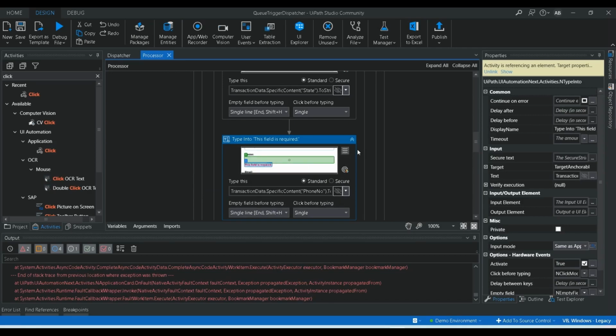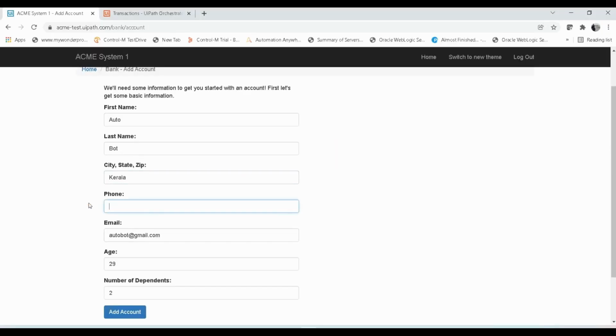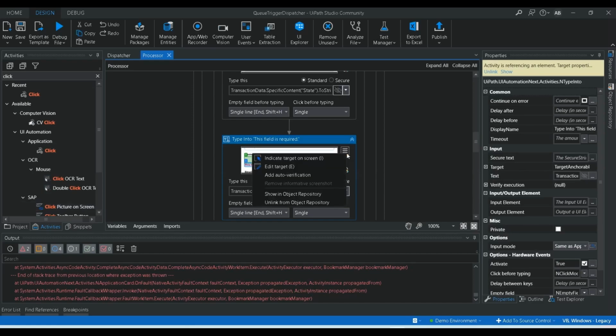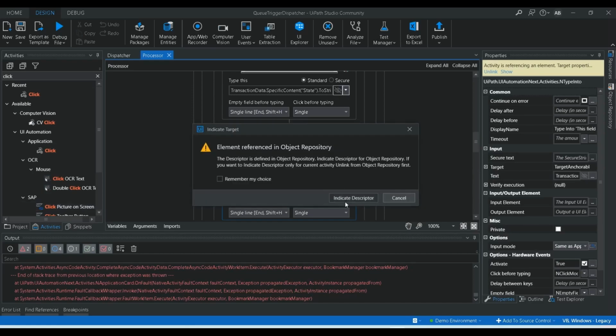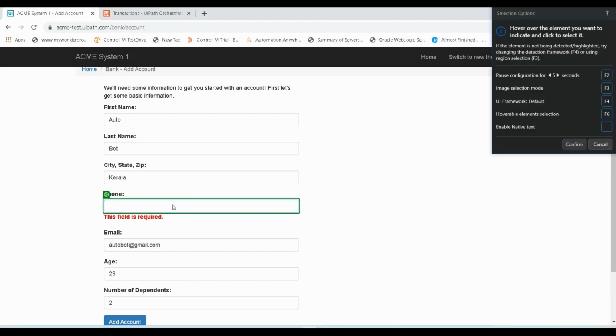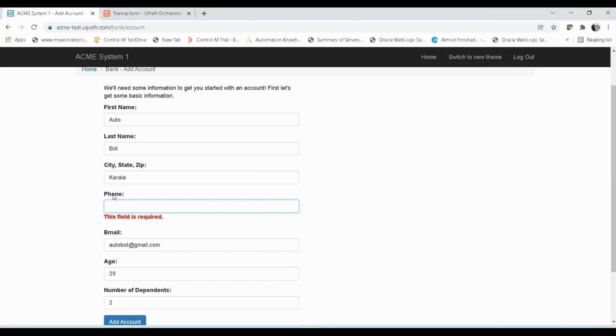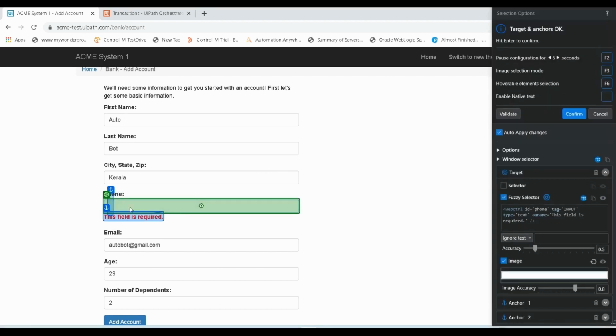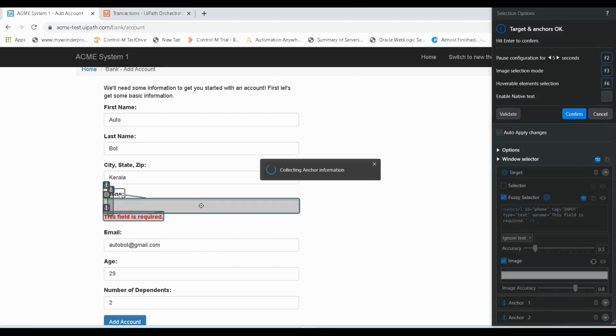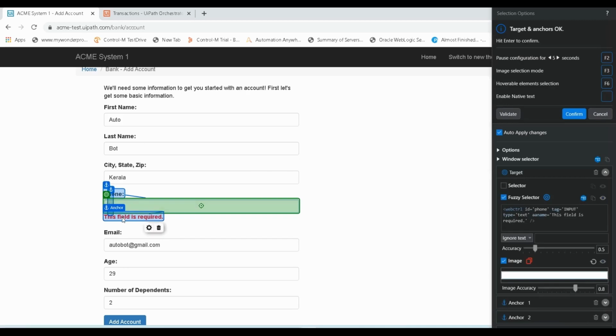So let me do one thing. Clear this value. Okay, indicate it again. Indicate a target on screen. Indicate a separator. Click on this. Okay, so move this anchor. This anchor I am going to delete. Okay, this anchor is not required.